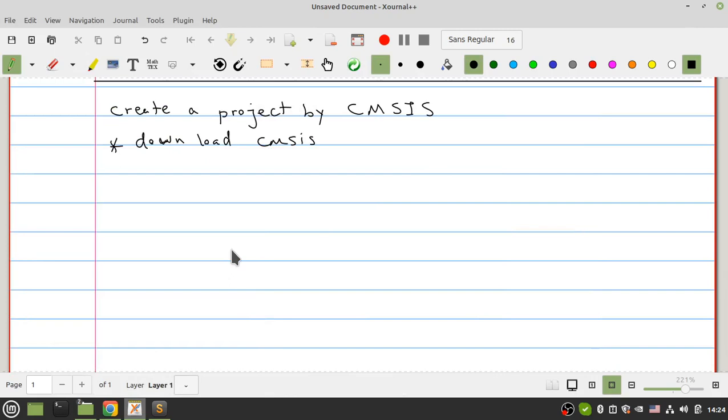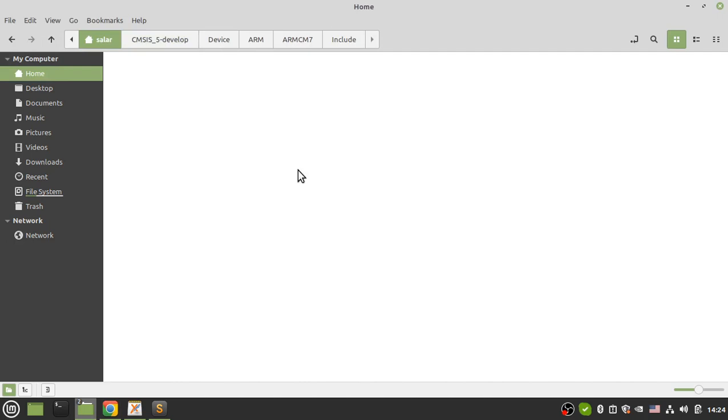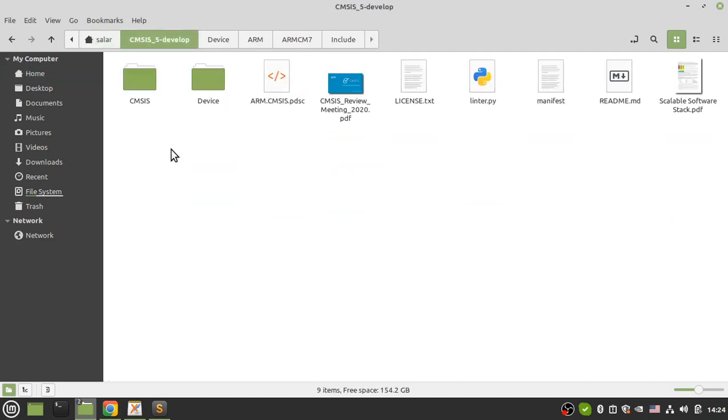After that you need to copy some directories and some parts of CMSIS into your project. What parts? The CMSIS part and the device part. What's the CMSIS part and the device part? In CMSIS develop, there are the CMSIS part and the device part.